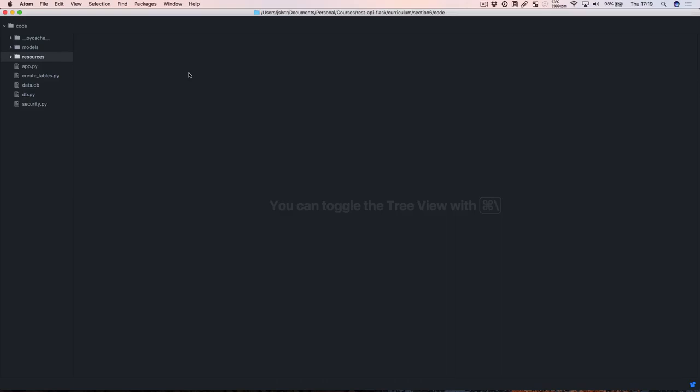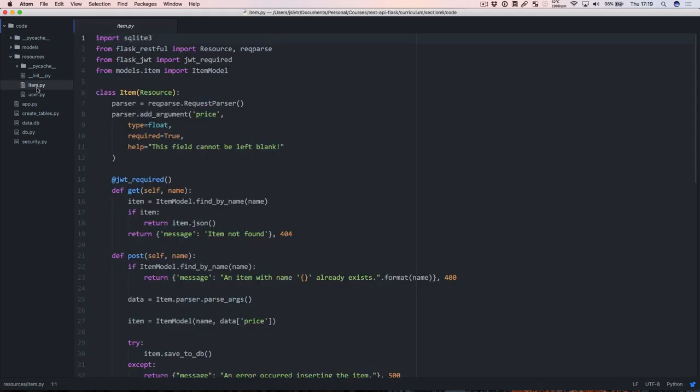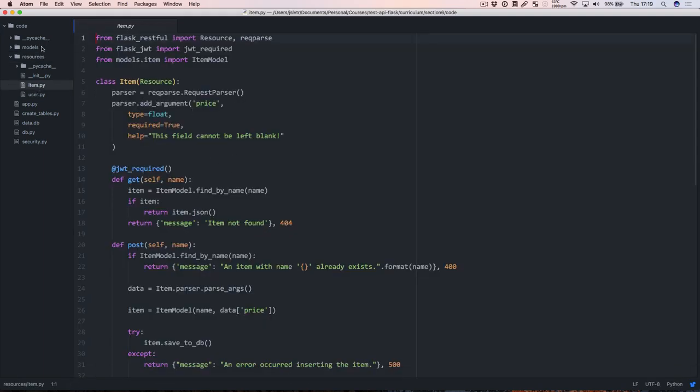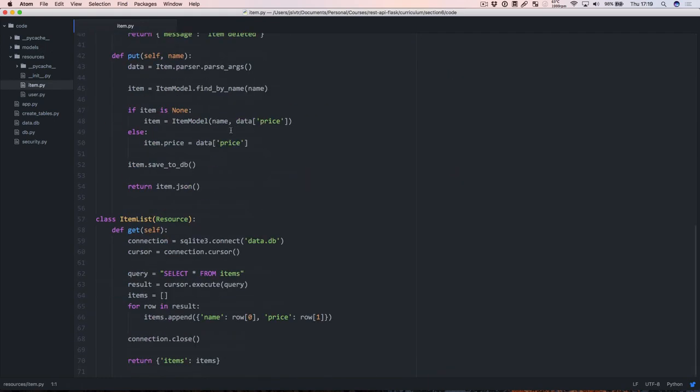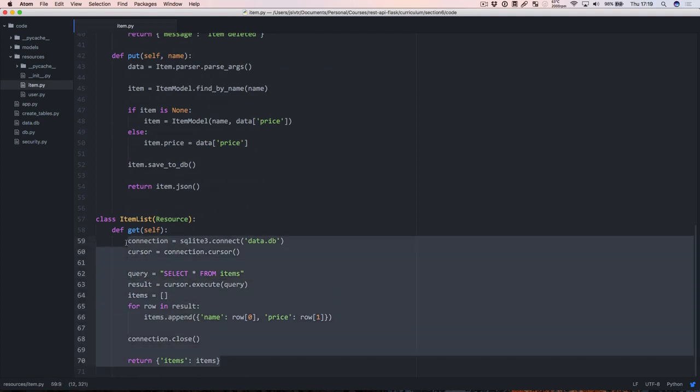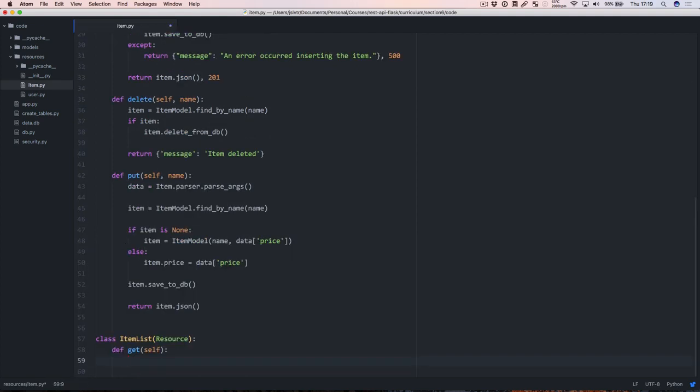In this video we're finally going to look into the ItemList resource and we're going to make it use the item model as well. Let's go into our resources and then look at our item. The first thing I'm going to do is remove the import for SQLite, because at the end of this video we're not going to need that again. And then we're going to go down here into the get method and delete all of that. So what is it that we have to do now to get exactly the same that we had before?